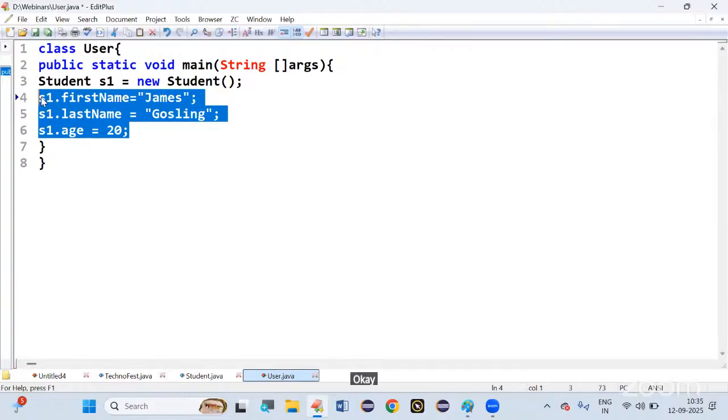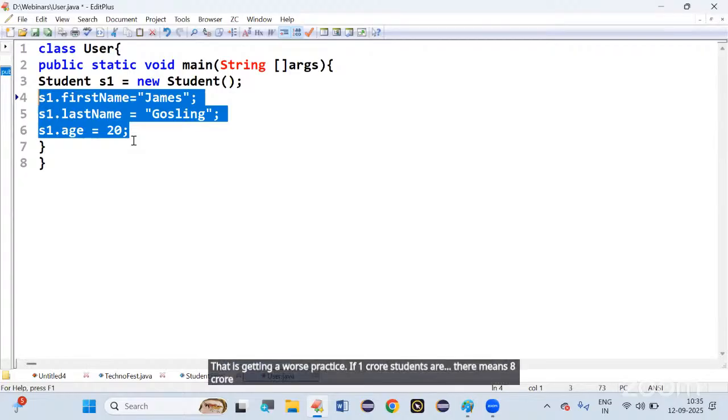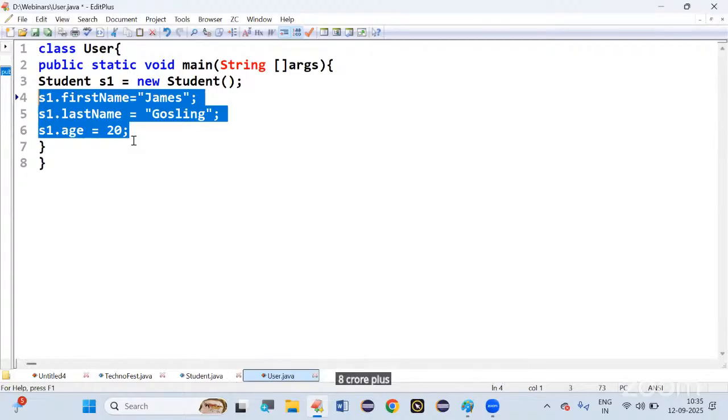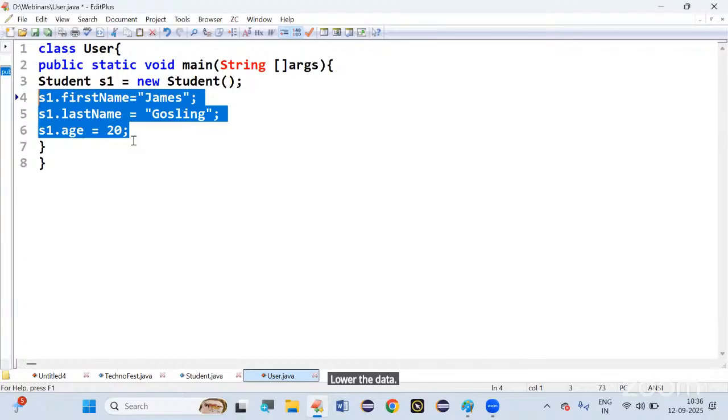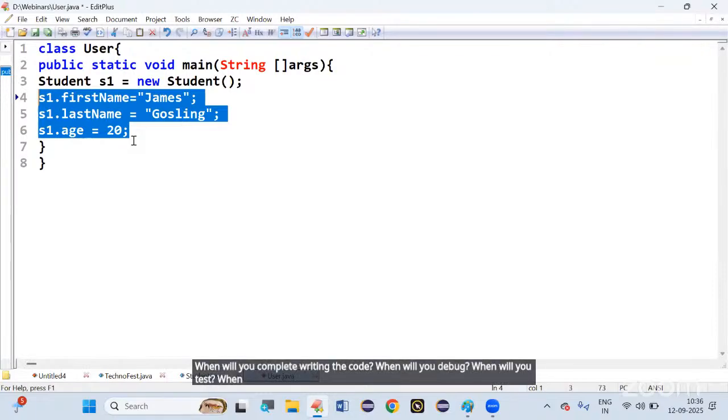For each student, I am writing 8 extra lines of code. That is becoming a worse practice. If 1 crore students are there, that means 8 crore extra lines of code. 8 crore plus 1 crore, total 9 crore lines of code will come just to create a student and load the data. 9 crore lines of code, think of it. How dangerous your code will look. When will you complete writing the code? When will you debug? When will you test? When will you deploy? Life will be over.